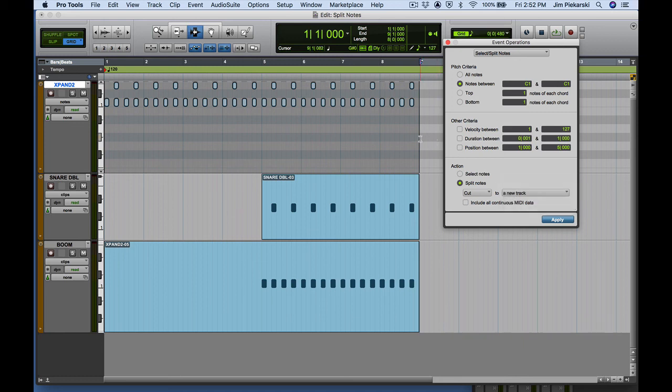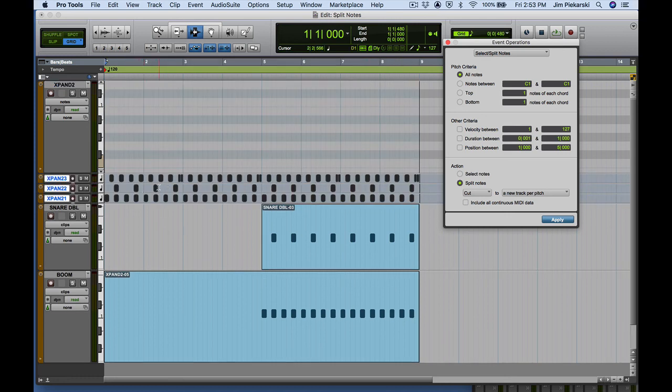Or if I know I'm going to double all the drums easily, and I know that in advance, I can either copy or cut all notes to a new track per pitch. So now watch this. It's going to take the kick, the snare, and the hat, so the C1, the D1, and the F-sharp 1, and put them all on new tracks per pitch. And then I can assign and work with different drum virtual instruments on those tracks as well.